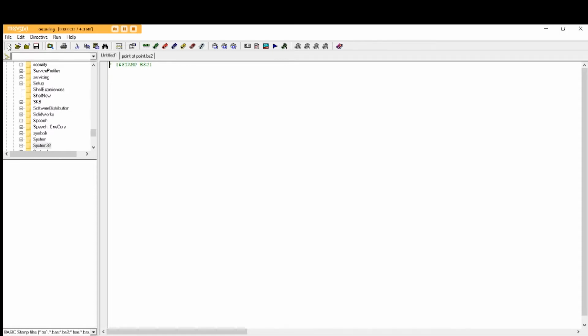To run the Basic Stamp Editor software, you can double click the icon on the desktop. This is the working environment of the Basic Stamp Editor software. To start with, you have to press File and then New. A new programming window will be opened.